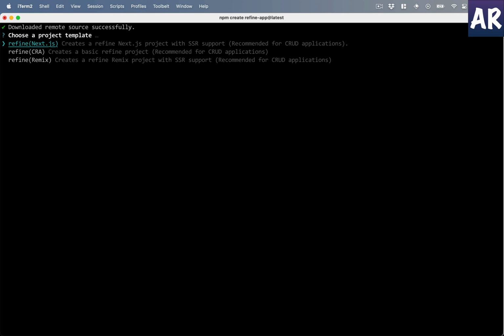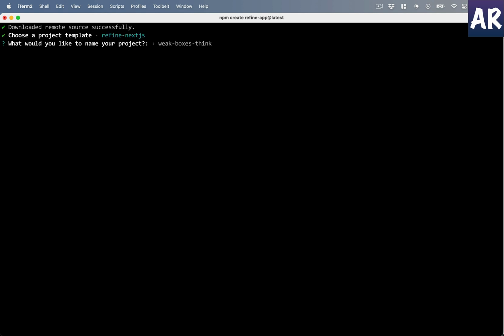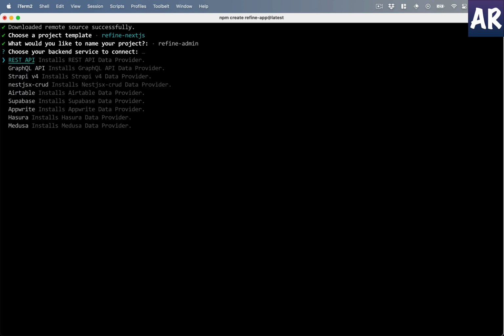and it will first ask you to choose a template between Next.js, Create React App, and Remix. Obviously, for this video, I'm going to choose Next. It will ask you for a name. Let's just name it Refine Admin. And then Refine allows you to select from a list of backend services that you would ideally like to connect. On top is our REST API.